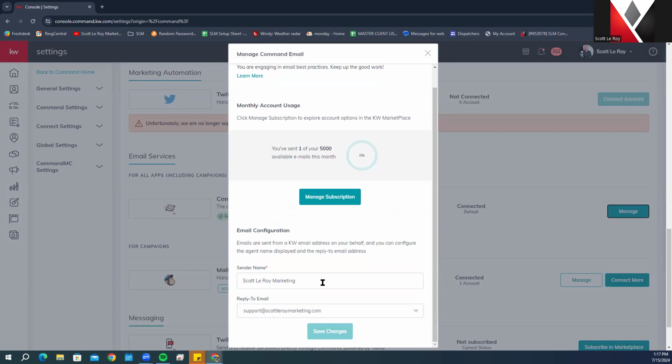Whenever you set up a smart plan or an email campaign to send to your clients, this is what's going to show when you send to them. So this is the name and the reply to email address that they'll see. This is very important that you update this on your command account, because KW started doing this probably a few months ago: they will temporarily freeze your account or suspend you from being able to do email campaigns if you get reported a lot of spam email reports when you send to clients and you haven't updated this.